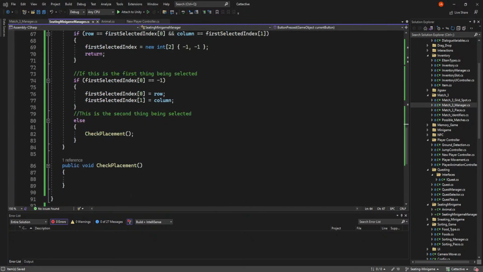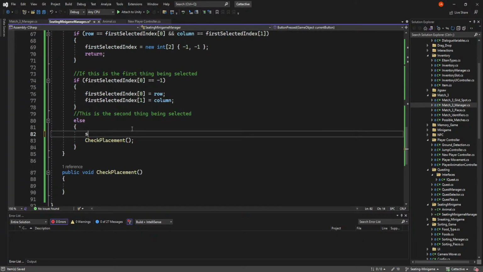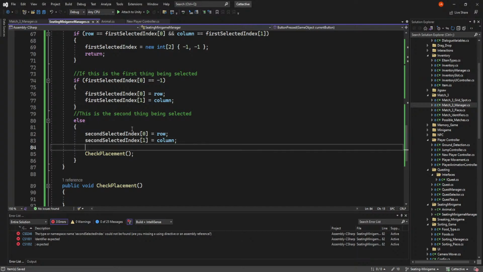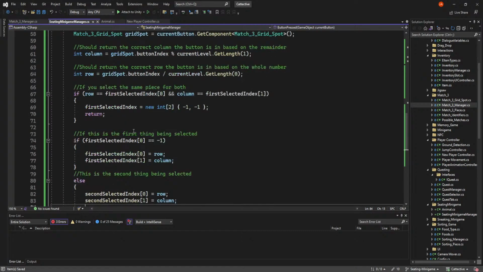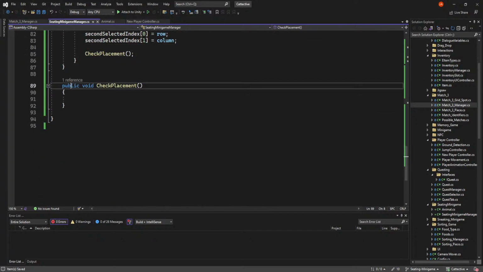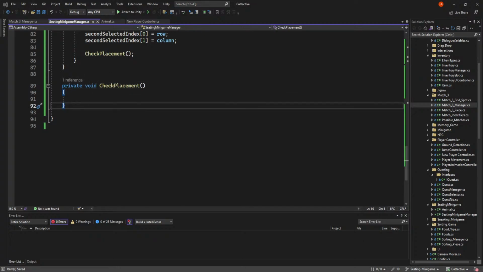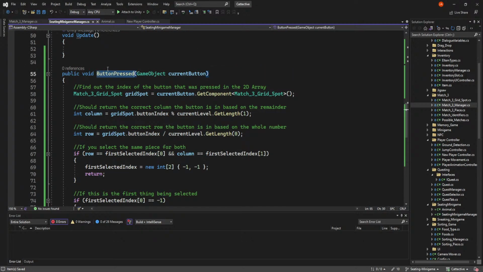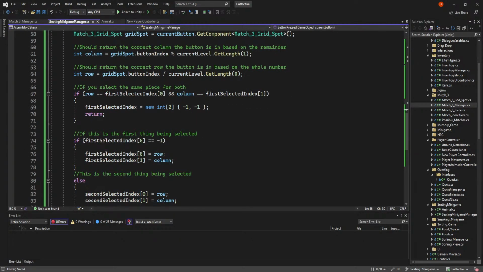I guess technically I need to go set second selected index at 0 equal to row. Okay, there we go. So we have that because once we place something, it's private. We don't need to access it publicly anymore. The only method that should be calling it really is this method, when we have 2 things selected.